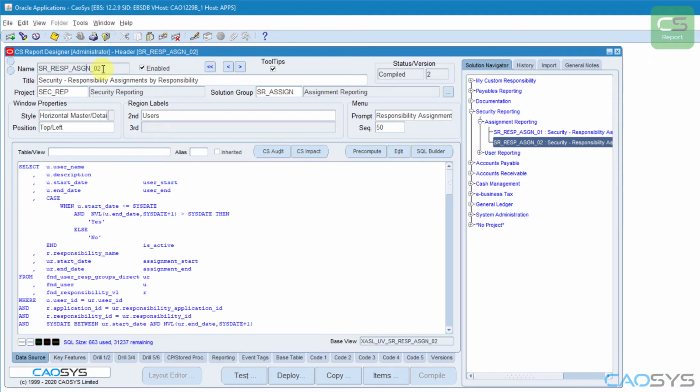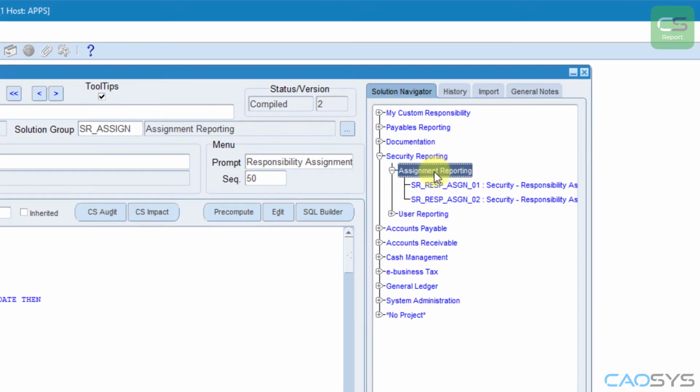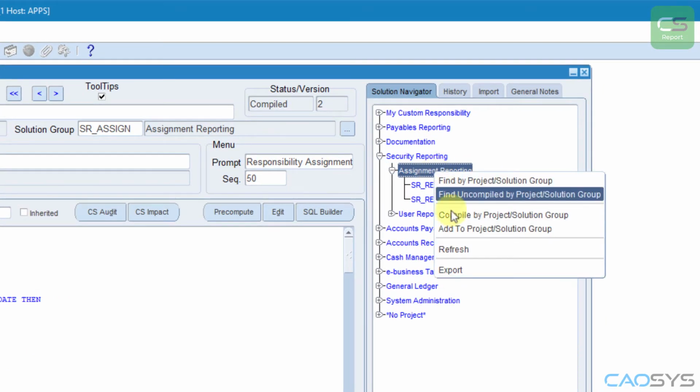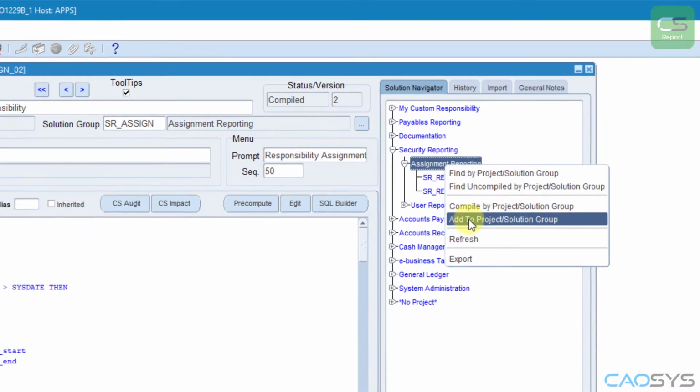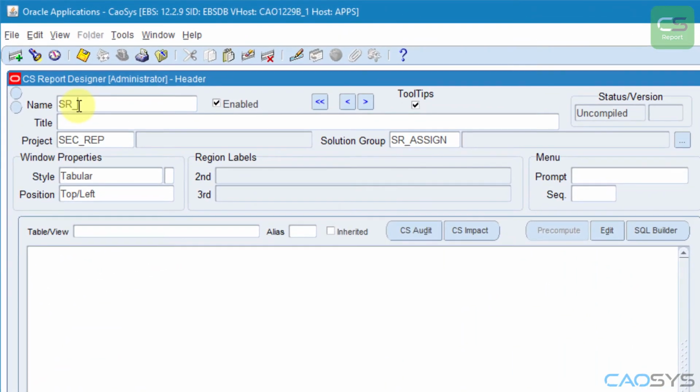It's automatically opened the report that we worked on in the last session. What we're going to do is add a new report to the assignment reporting solution group within the security reporting class. So select the solution group, right click and choose add to project solution group. It's opened up a new report now, so we need to give it a name. We'll call this SR, security reporting, NED for non-end-dated, and then ASGN assignments 01. Give it a title, security non-end-dated assignments for end-dated responsibilities.